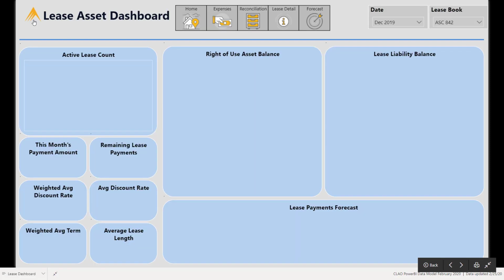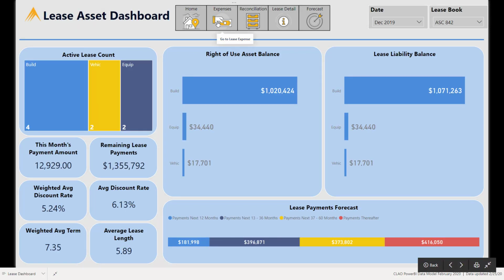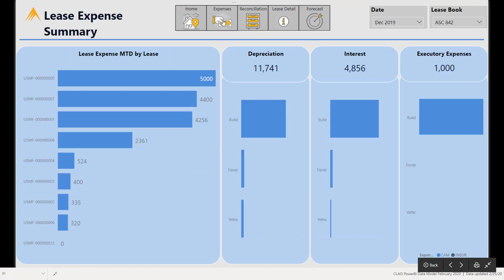I can jump back to my menu where you can see across the top I have menu items showing me expenses, reconciliations, lease detail, and forecast. If I go over and look at my lease expenses, I can see what my expenses were for the month I'm looking at. So in this case, selected December of 2019.